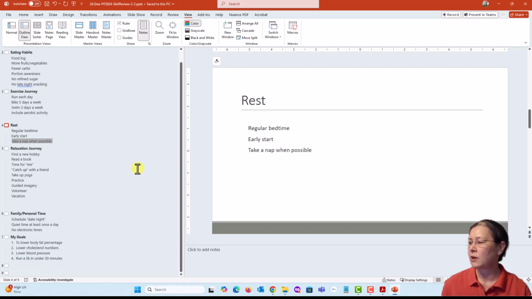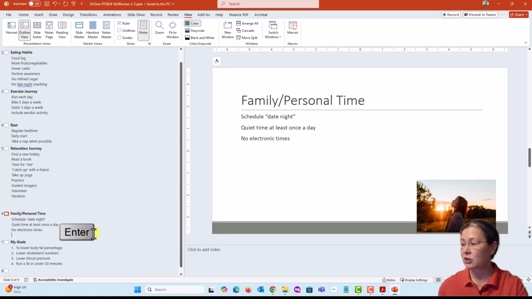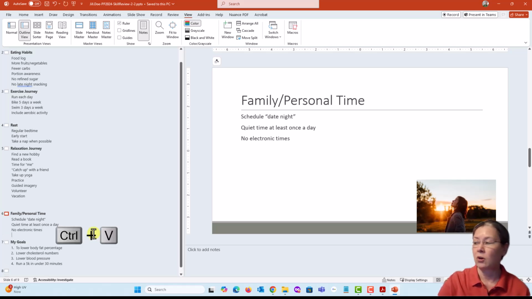I'm going to scroll down a little bit. Hopefully you can see this down towards the bottom. I'm going to click at the end of no electronic times. I'm going to press the Enter key as I was instructed to do, and I'm going to paste Control V.